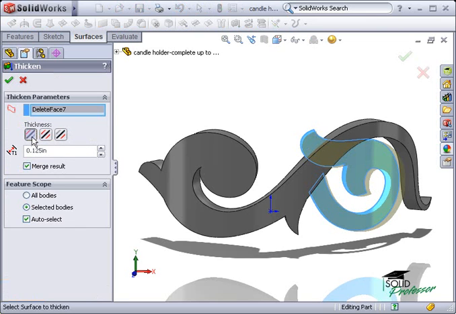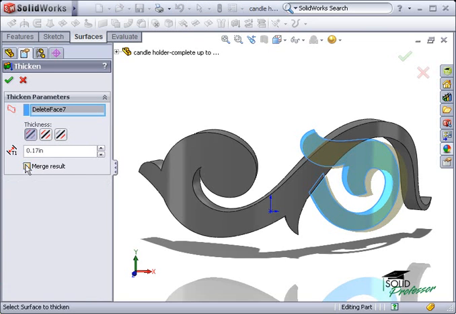The small vine is thickened only in a single direction, away from the center of the base, by 0.17 inches. This creates the two-level geometry that gives the look of one vine coming in front of the other.